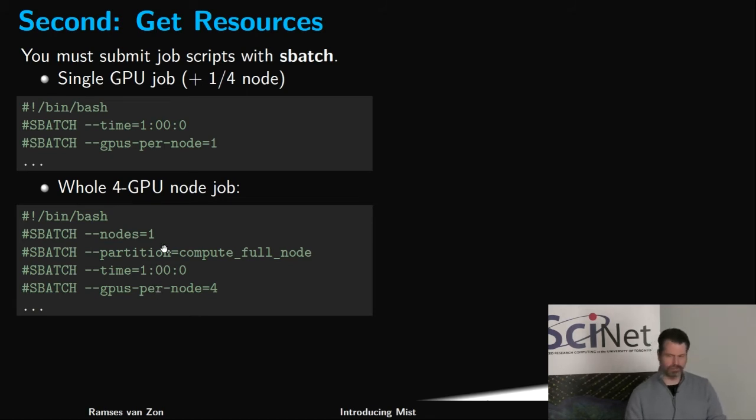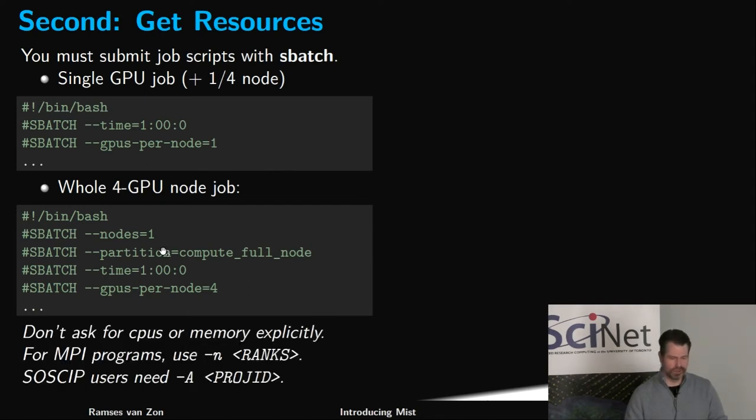You have to make sure that that works for your workflow. It's not automatic that that works. One thing you might notice, especially if you're coming from one of the general purpose clusters of Compute Canada, is that you're not asking for a number of CPUs. With a single GPU, you get 8 cores and 32 virtual cores automatically. If you have 4 GPUs per node, you get all of the cores in that node.